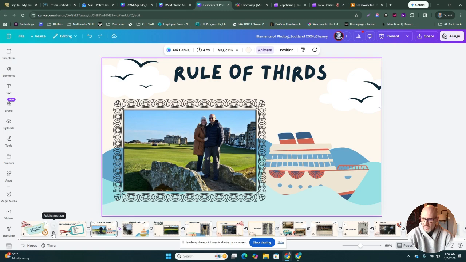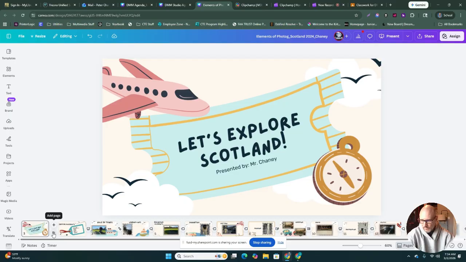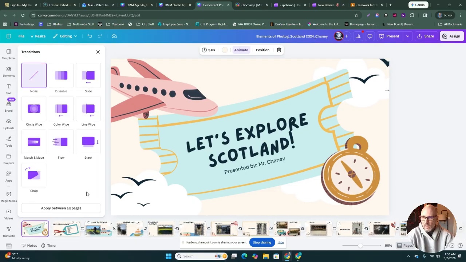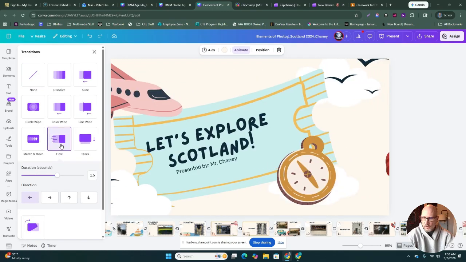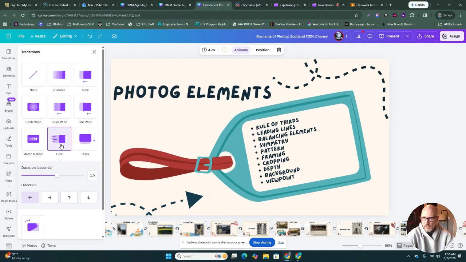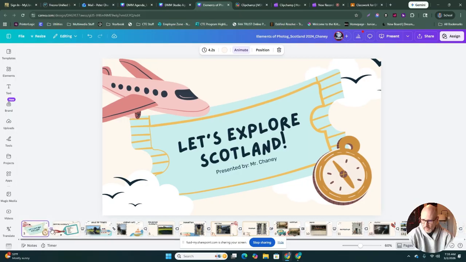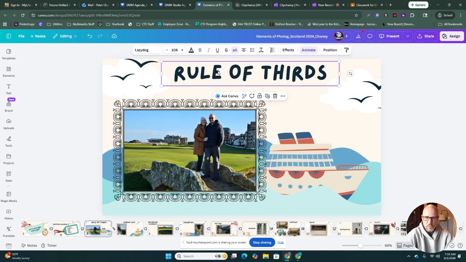So I'm going to click add transition, and it's going to give me the different transitions that I can do. I'm going to do flow on this one, and that's good. Now I've got that symbol in between all of them, so that's a good thing. And now we're going to each slide and making sure each one of our titles has an animation.